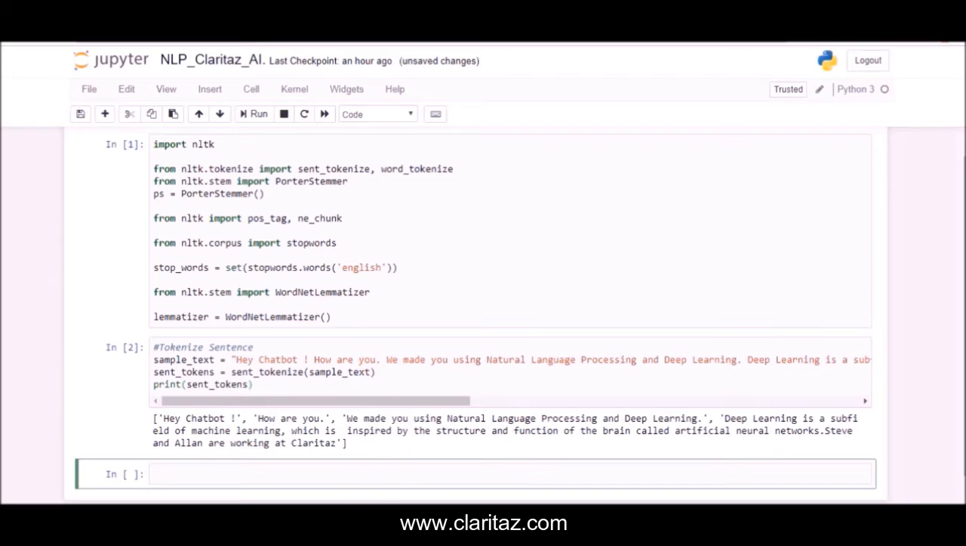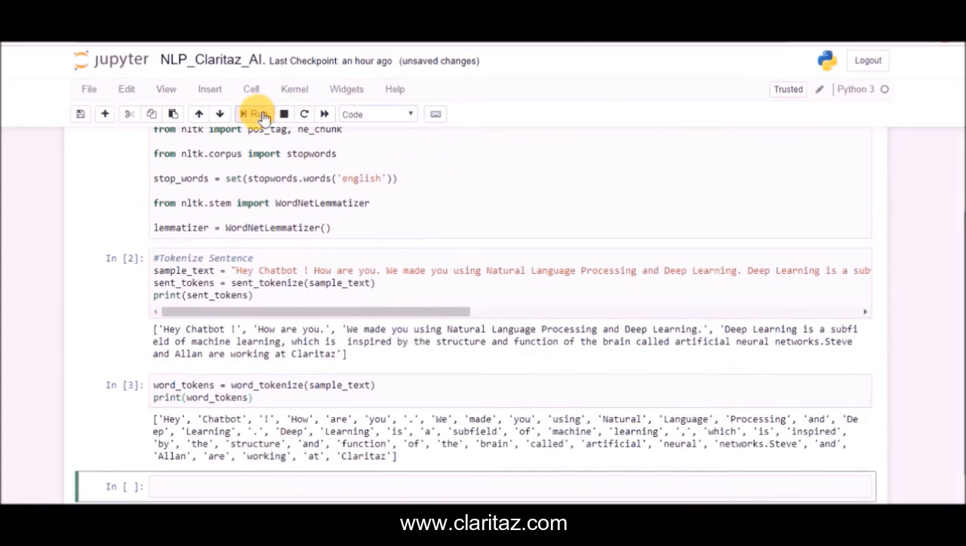Now we will move to word tokenization. Let us check the code for word tokenization. The sample text will be tokenized into word tokens. Let us run the code. So our sample text got word tokenized.